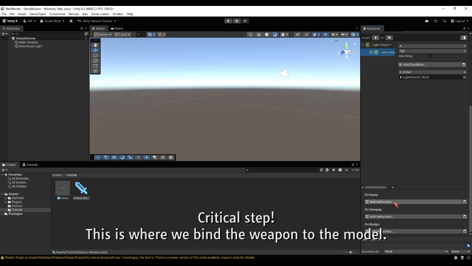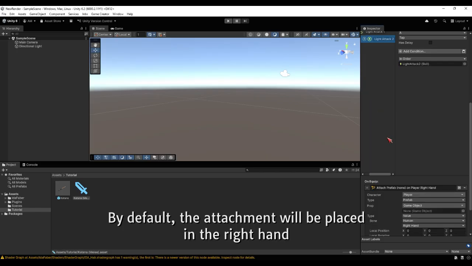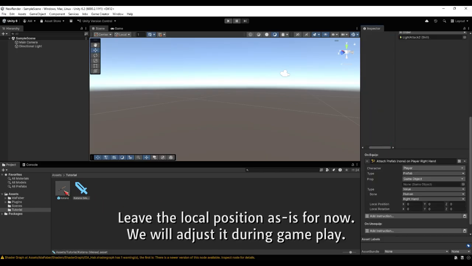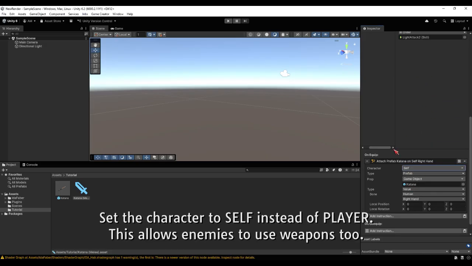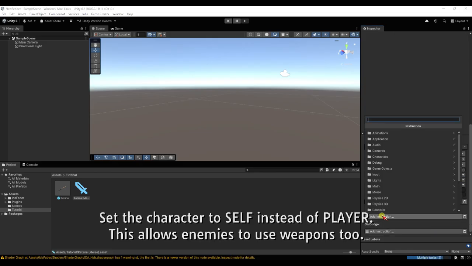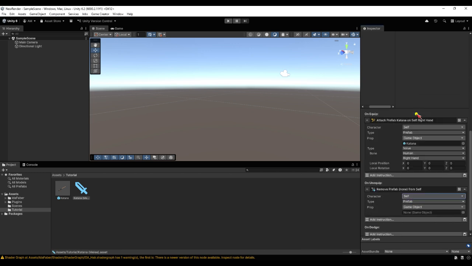Critical step. This is where we bind the model to the character mesh. By default, it will be placed in the right hand. Leave the local position as is for now. We'll adjust it during gameplay. Assign the prefab we created. Set character equals self instead of player. This allows enemies to use the weapon as well. You don't need this yet, but later it becomes important for AI setups. This is also where you set the weapon to be unequipped.